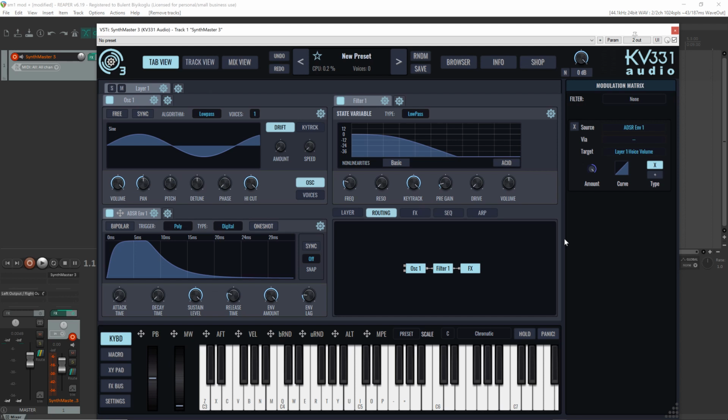Hi guys, in this video I'm going to talk about the modular architecture in SynthMaster 3. So what do we mean by modular? By modular we mean that we can add or remove modules dynamically to our patch that we are creating.